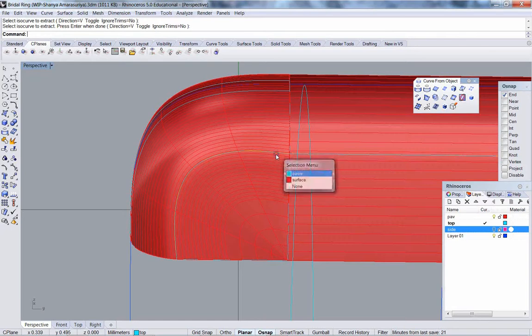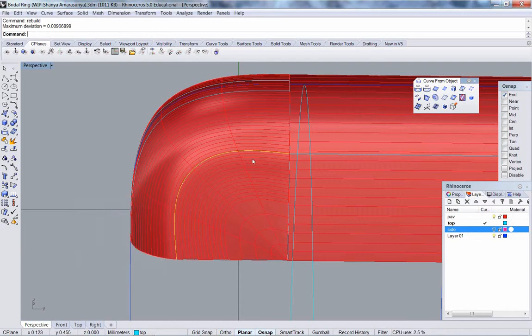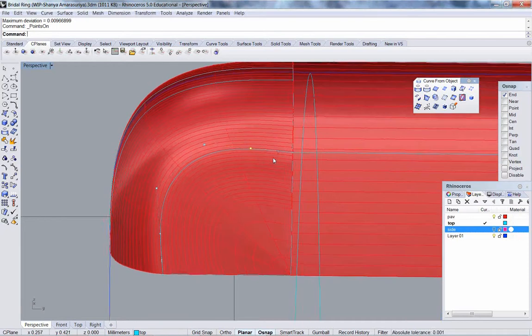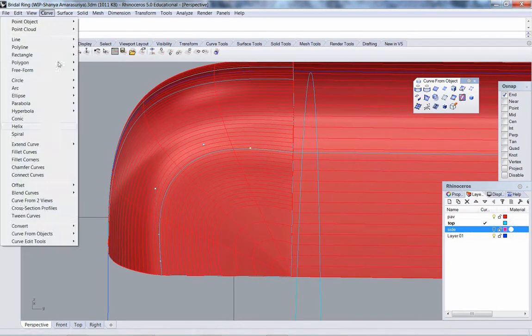grab this here. F5. Yeah, that's good. Turn on points. I'm going to actually do my matching. That's safer right now.